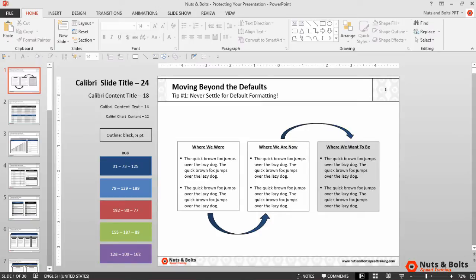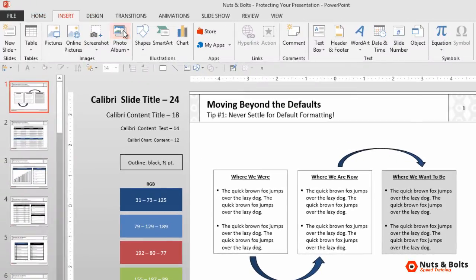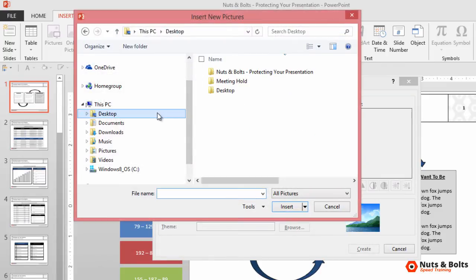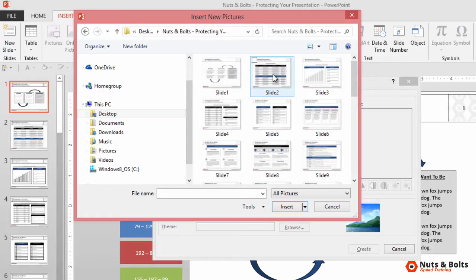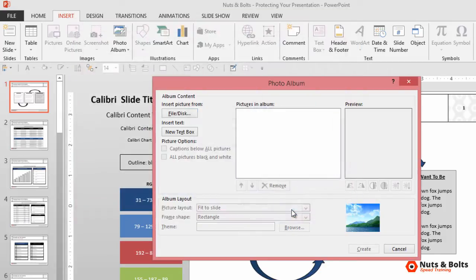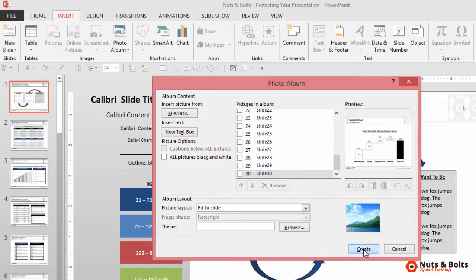Now we just need to create a new presentation with all those pictures we created. So let's navigate to the Insert tab with our mouse. Let's select Photo Album. We want to navigate to the disk or the file location that we saved all those pictures to. Mine's here on my desktop. You can see my Nuts and Bolts Protecting Your Presentation folder. I'll double click it. Select one of the pictures. Hit Ctrl-A on my keyboard to select all of the pictures. Select Insert. You can see they're all inserted based on their number sequence, so it's the correct order. So I'll simply select Create.